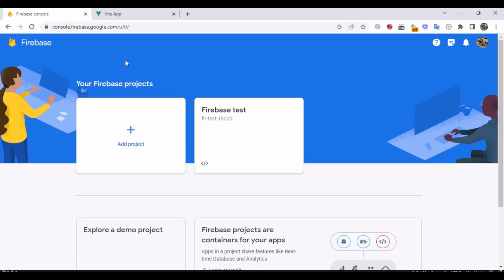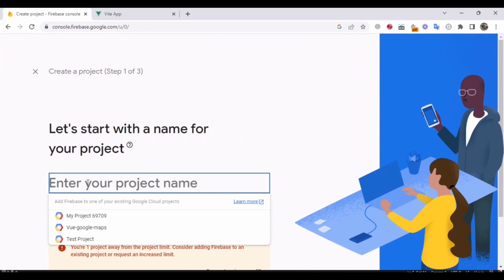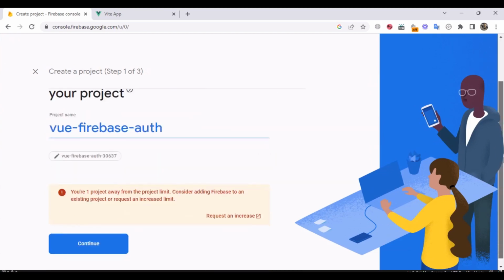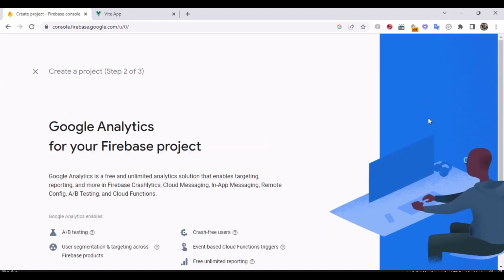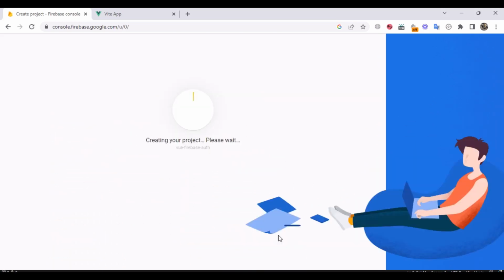So I have signed up for firebase.google.com, and it directs me to this window. So now we need to create our project. So I will click on add project, and here I will name my project Vue Firebase Authentication, and let's click on continue. And we don't need Google Analytics for this. Let's create the project, and it is creating a new project for us.